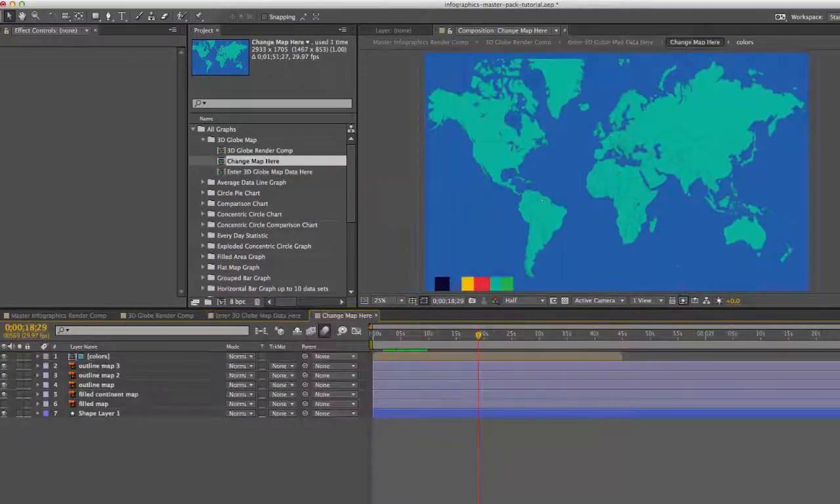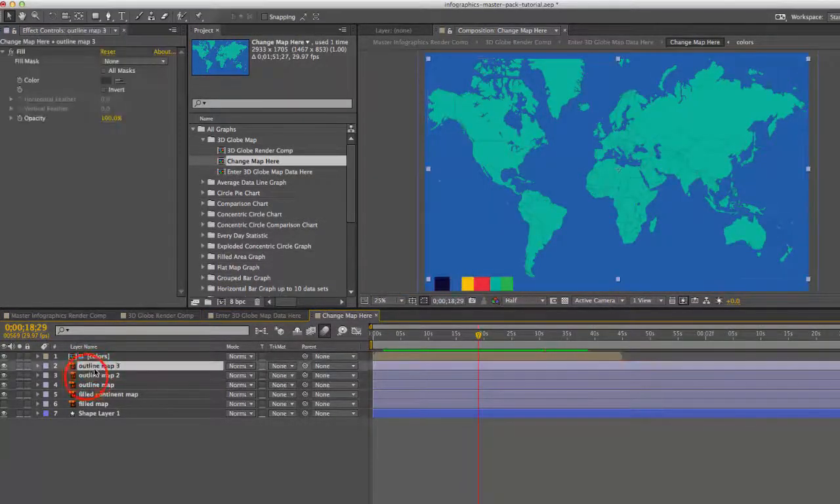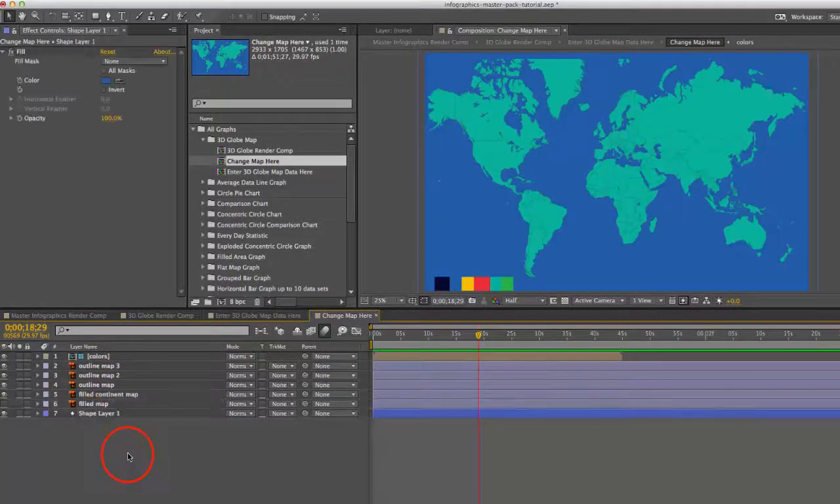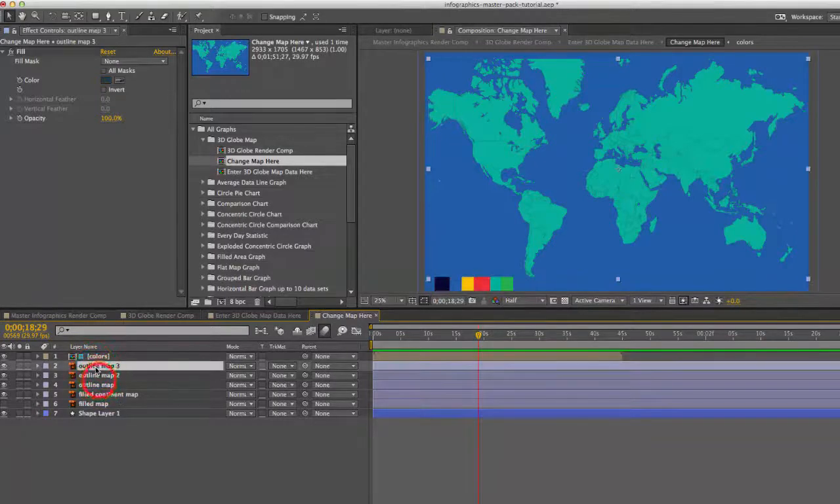If we double click that, open that up. And this is the map that actually comes with the template. If you want to use your own map, you can, but some of the color controls won't work because these are applied specifically to these layers.